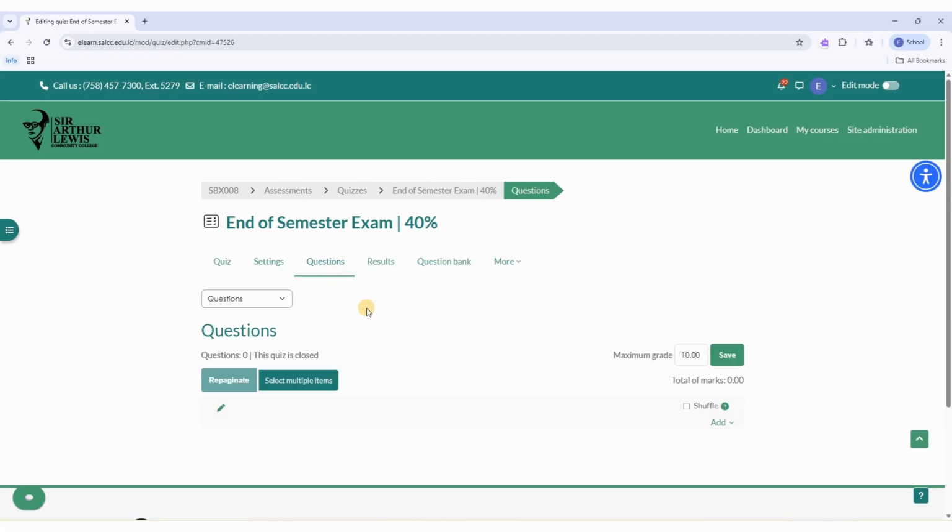Now locate the Add button. It's to the right of the page below the maximum grade and shuffle option. Click on the Add button to access the drop-down menu. This will reveal the options to add a new question, add from question bank, and add a random question. Let's add a new question.